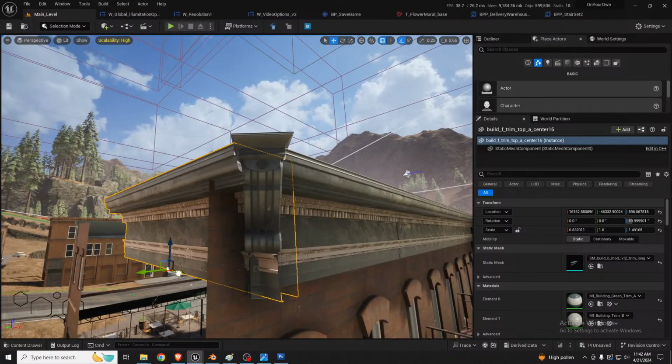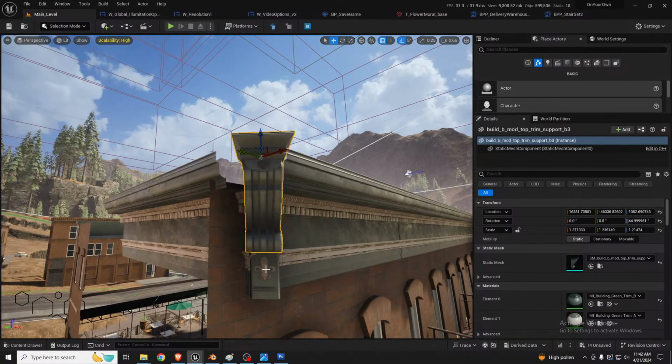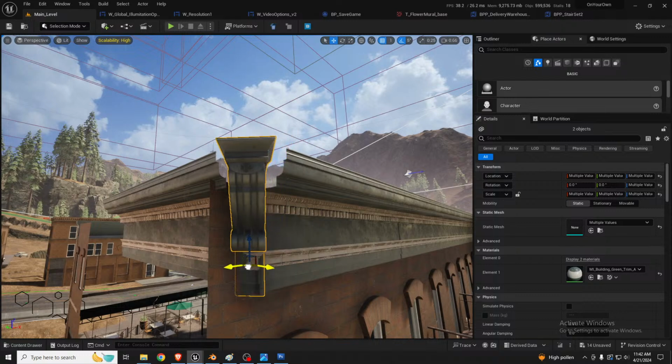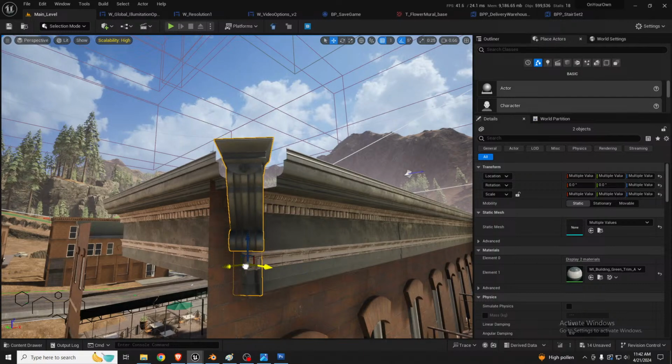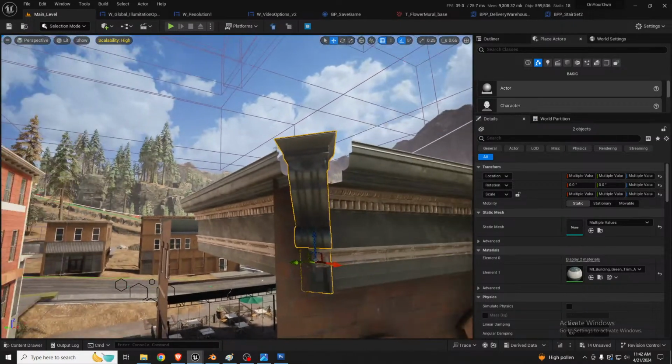Let's see, how can we make these somewhat work as a corner? It's not perfect, but I think this one is going to end up being done in Blender, just extending these corners out.